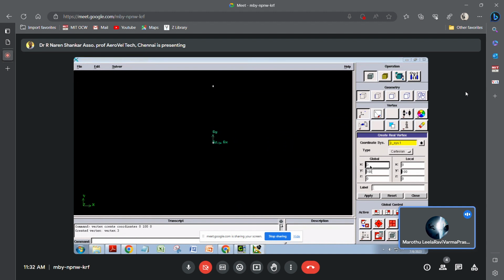Since this point is the domain starting point, we will draw the nozzle to the left side, so it will come as minus, okay. The length of the nozzle is 35.5, so minus 35.5 comma 0 is the length of the nozzle, okay. So you can see the length of the nozzle.